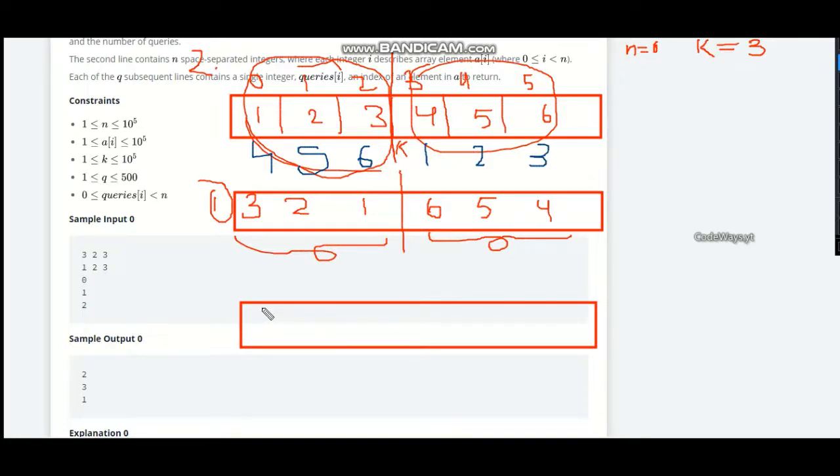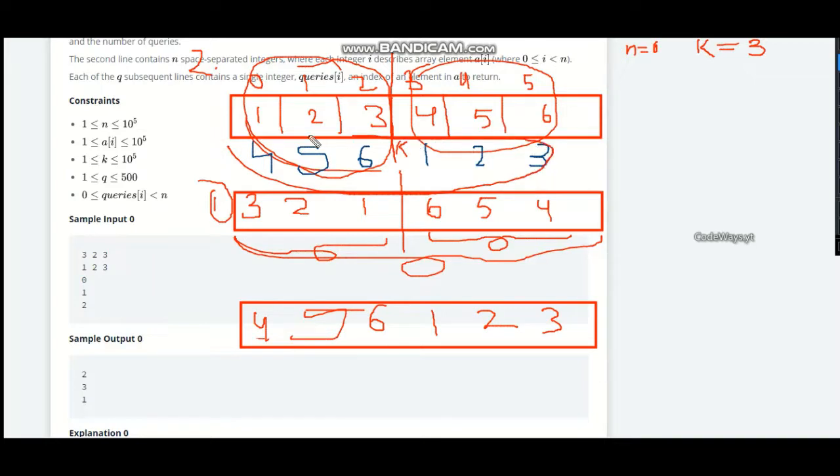That will be 6, 5, 4. Sorry, there was a bit of... Here we'll be reversing the whole thing. That's what I want. We'll reverse the whole thing here to here. That will be 4, 5, 6, 1, 2, 3. Now let us see if this is what we can.